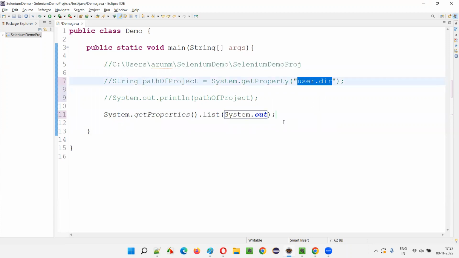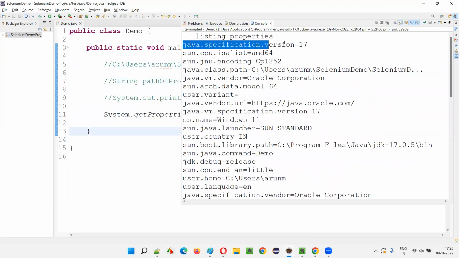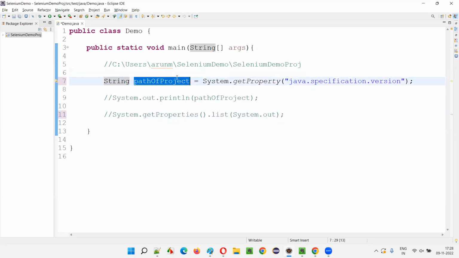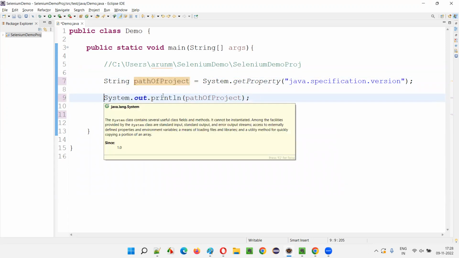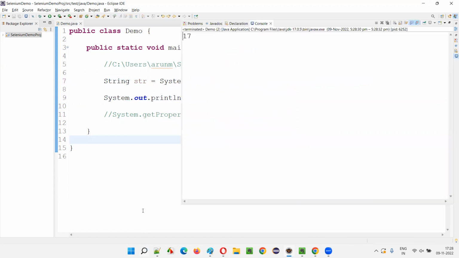Similar to user.dir, there are other properties. If you want to find out the complete list of properties that we can pass to this getProperty method in Java, then we have to write this statement: System.getProperties().list(System.out). You'll get a list of different properties. For example, if I comment this out and put java.specification.version instead of user.dir, you see this is not the path of the project anymore. I'll say str here so that it will be general. Now let's see. The Java version that is installed in my machine should be printed.